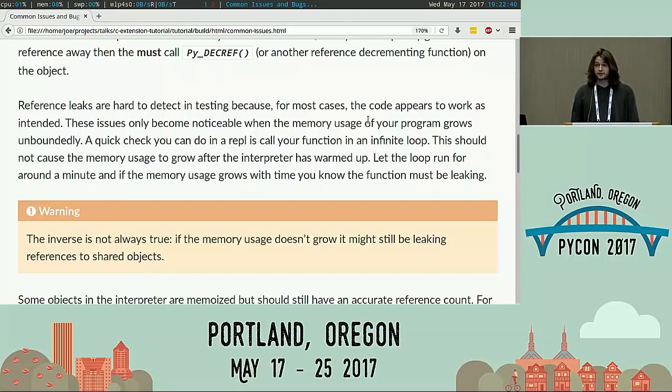If you just call that function in an infinite loop in the REPL and watch your memory usage, if it goes up, then it means you're leaking where you didn't expect. It might not be totally flat because there are cases where Python overallocates internally, but eventually it should flatten out. Like if you're creating some integers, it might pre-allocate the buffer of integer objects, and then eventually it should be flat. Though the inverse of this is not true.